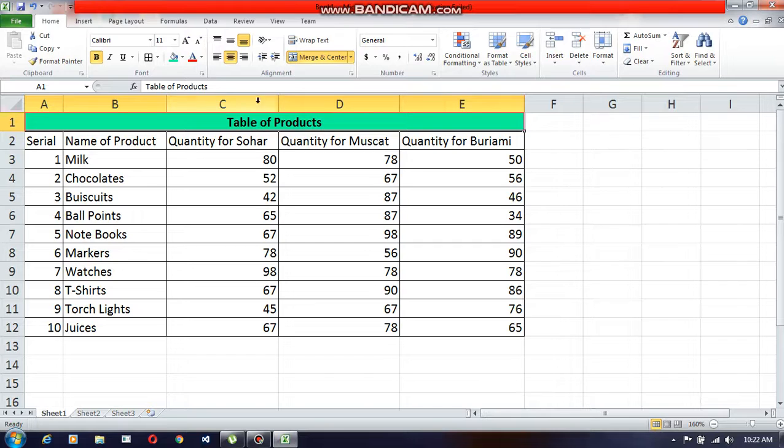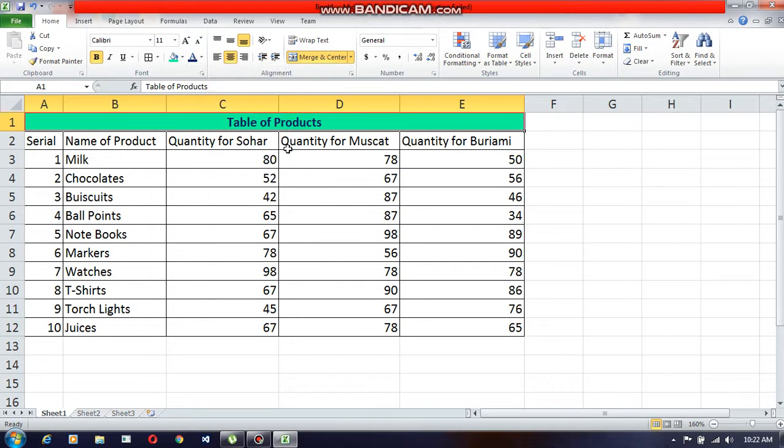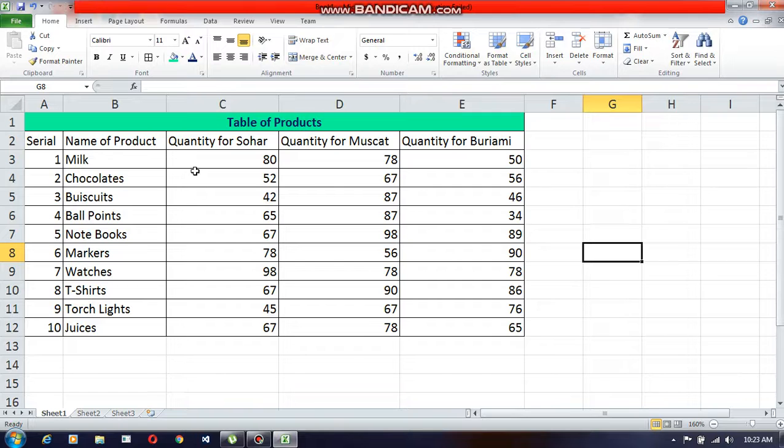Similarly, if you want to apply text color, you have the option here. You can use the text color. Let's say I want any other color, for example blue color, so you can apply it over here. You can do the same for the rest of the table, but you need to select it like this. Now I will just simply come here.